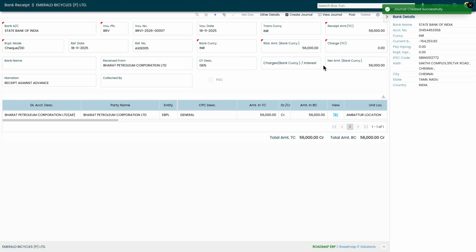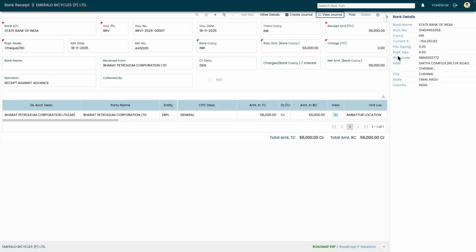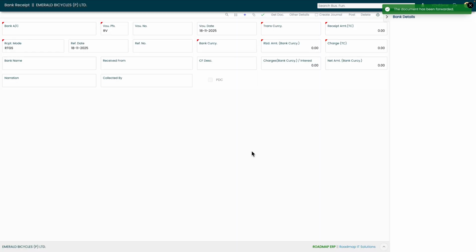The journal has been created. To review the journal, click the View Journal button. Bank account will be debited. Party account will be credited. Click the Post button to forward the document to the reviewer. Click OK. The document has been forwarded to the reviewer.